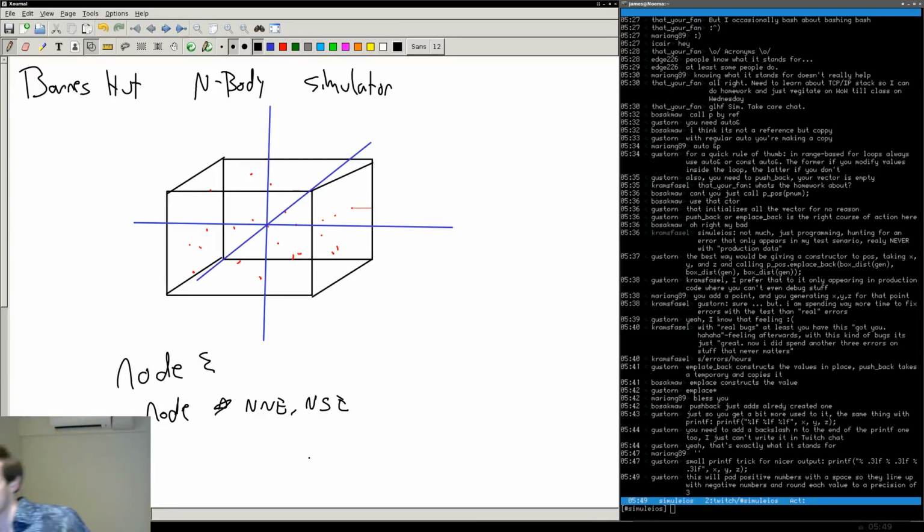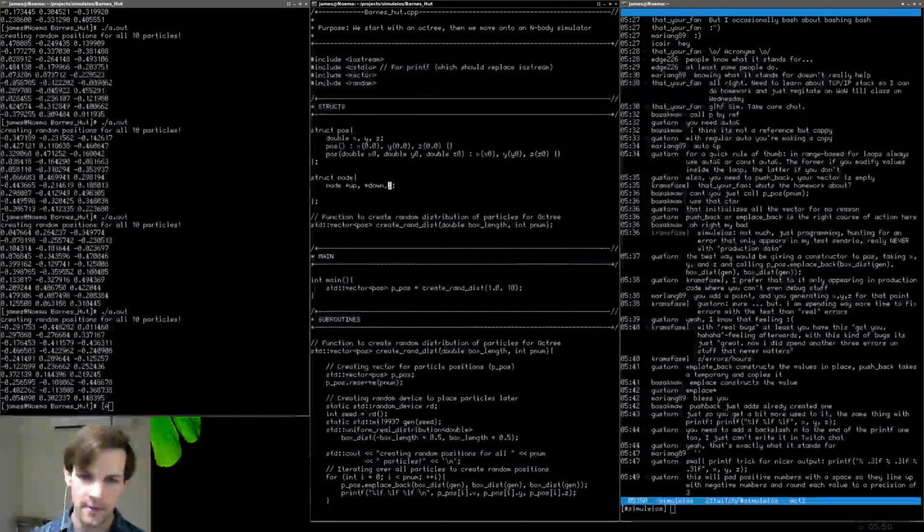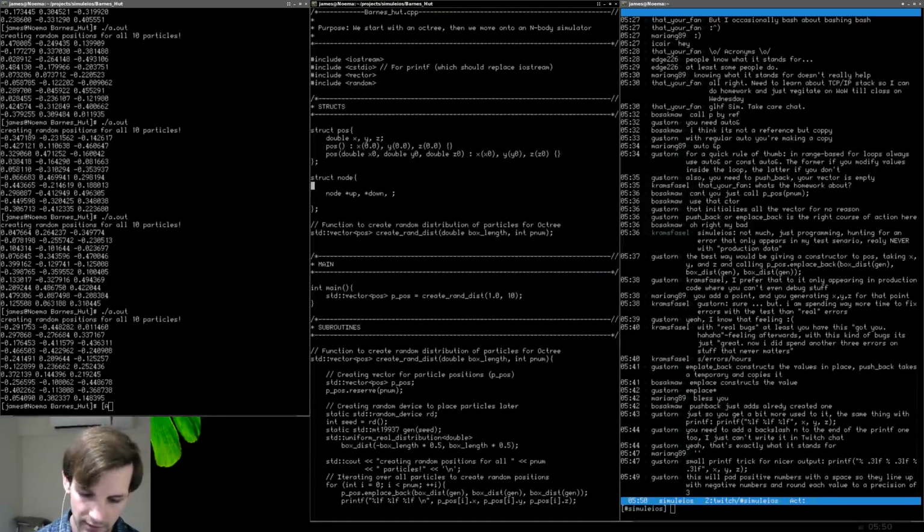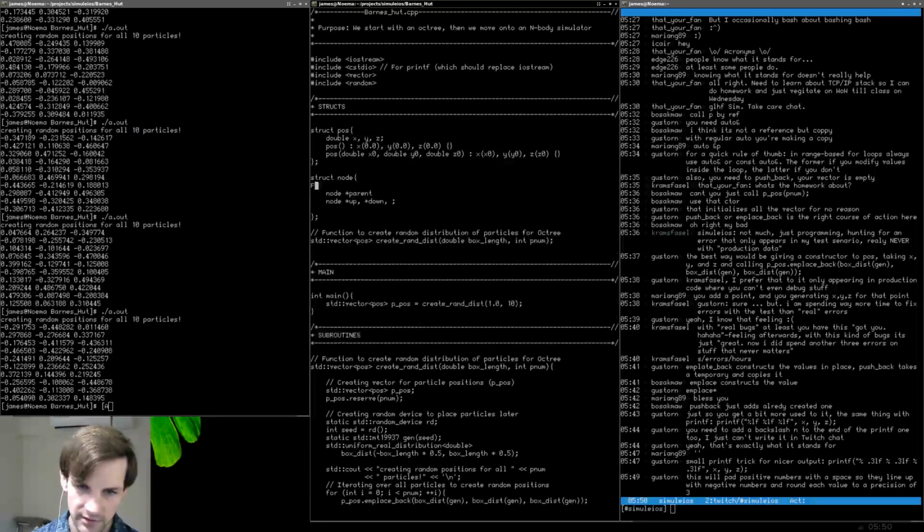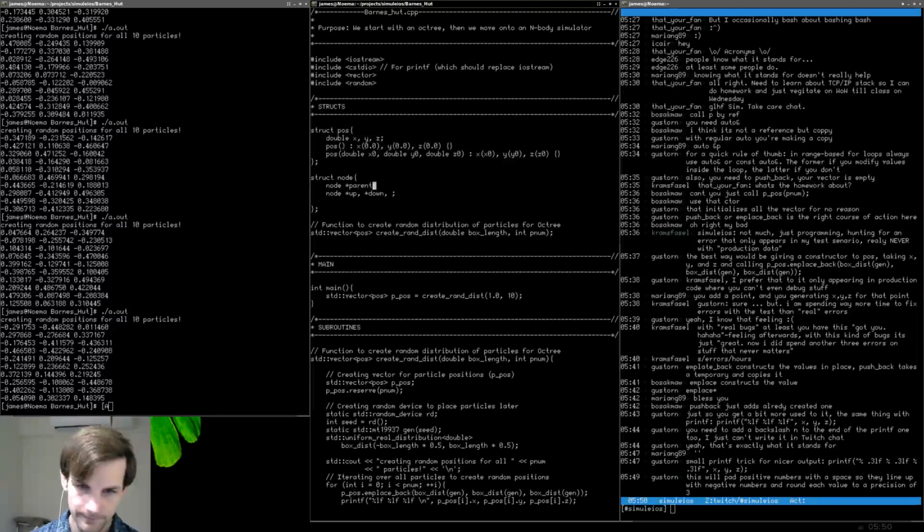And again, we could just do this with vectors. We could say we have a vector of node stars, I suppose, of pointers to nodes. And we have 8 of them in every single node. So every node has 8 other nodes that it's pointing to. Then it also has its parent node. So let's go here. We know for a fact that we're going to have a parent node. So let's do that. Say node star parent.